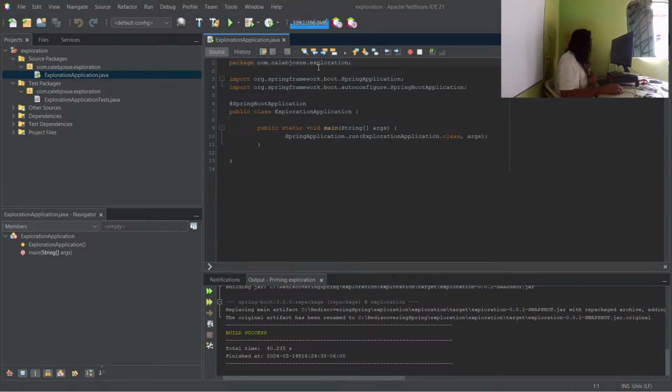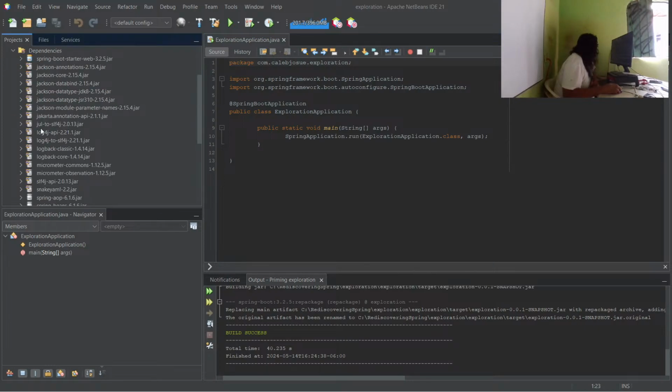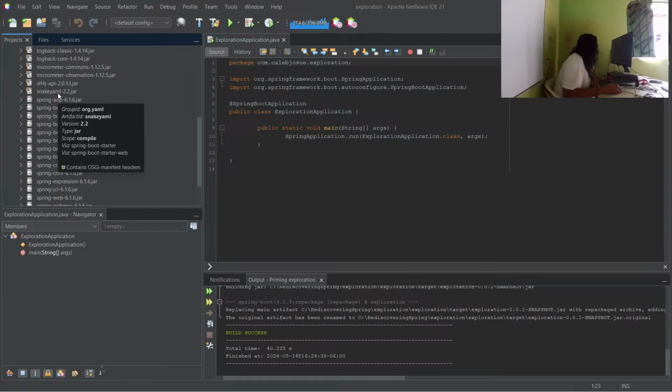We have these packages. We have this rediscovering package. I need to pay for this domain. I don't have any budget. Spring application. Okay, this is from the dependencies. Spring Boot. And the Spring Boot application annotation tells the system that this is the entry point. The SpringApplication.run, exploration application class. Okay.